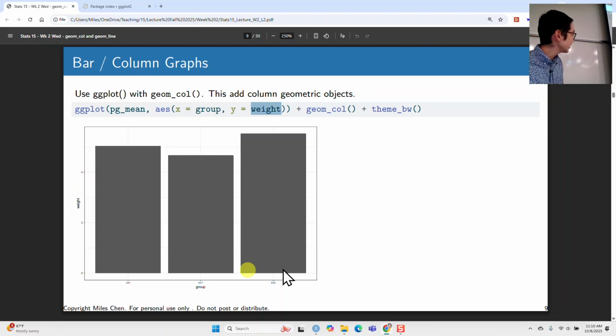And this is what the plot looks like. Not too far off from what we had here.